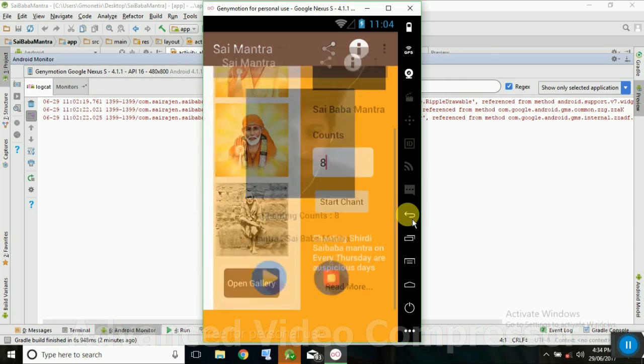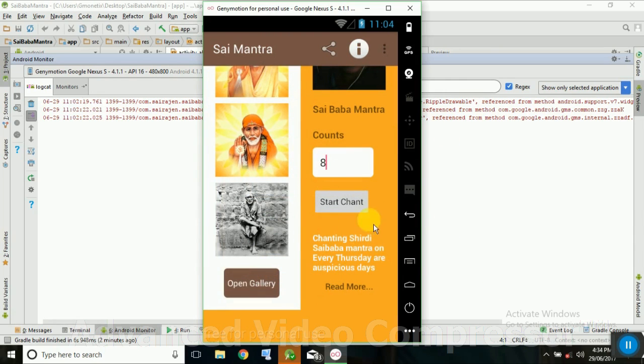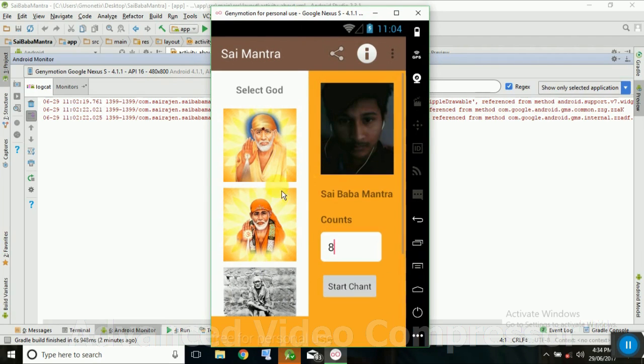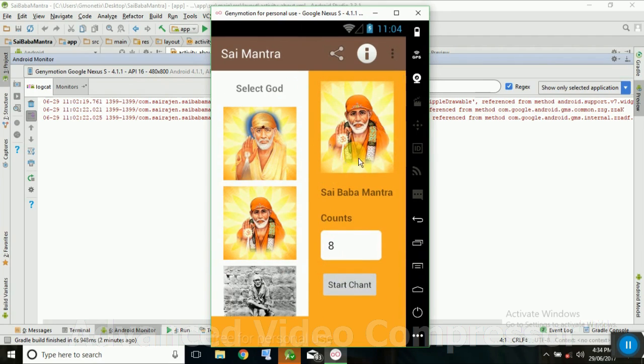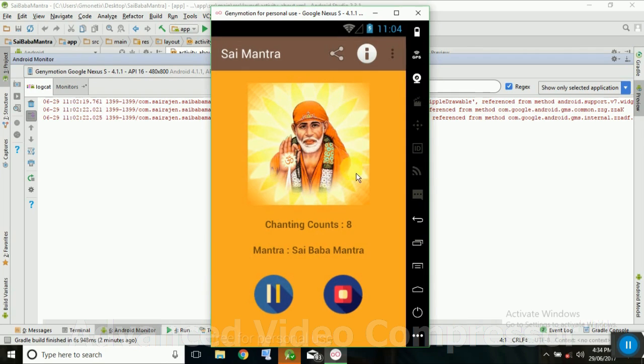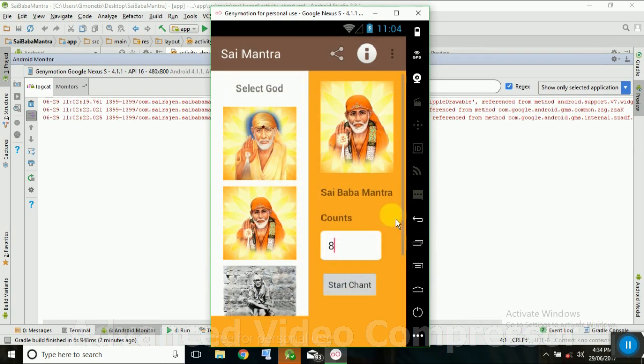If you click back, now the interstitial ad won't be shown because there is no Google Play services installed in this virtual device. Okay, everything is done now. You can see a sample of this again. Okay, thank you.